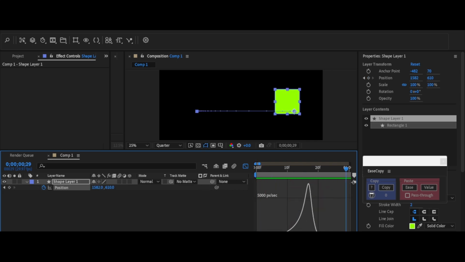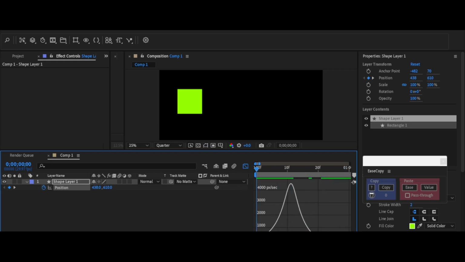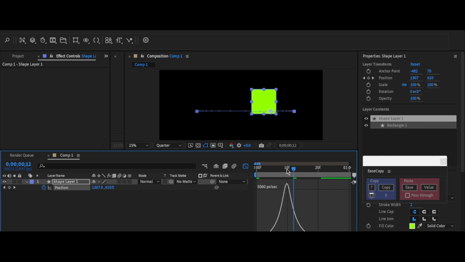There are lots of ways you can have these curves. I just want it to be something like this. I think this is okay. You want it to start and stop not so fast, except if it's intentional.